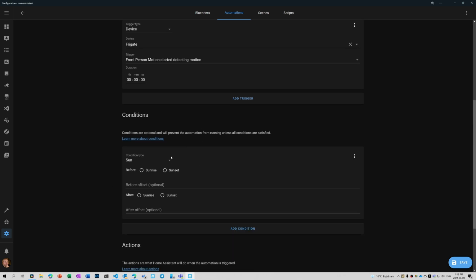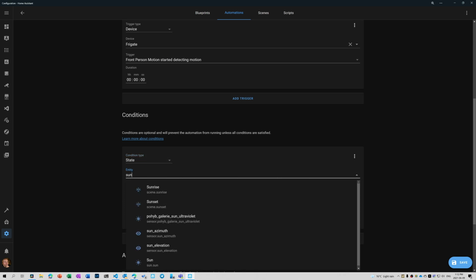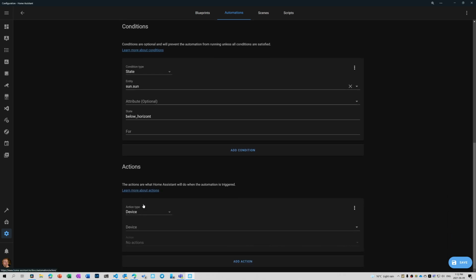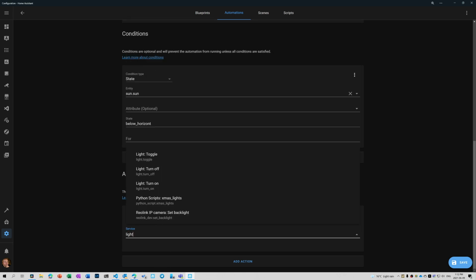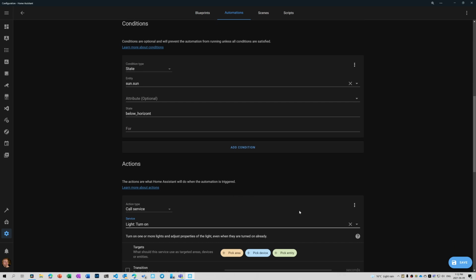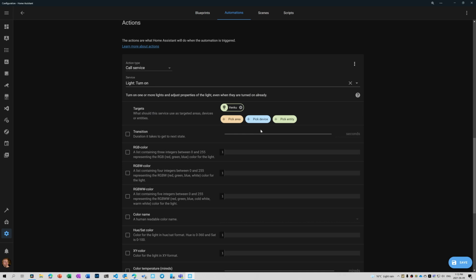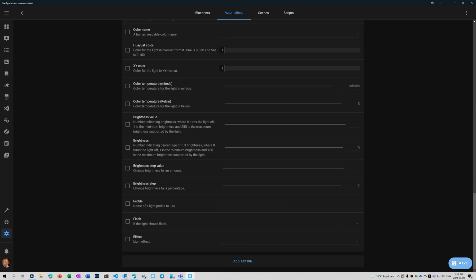So I can do the sun before sunrise and after sunset, or I actually like to do it differently. I like to do the sun sensor state below horizon. So the condition is when the sun is below horizon, it means it's at night. And what I'd like to do is call service light turn on, and then I'm going to pick the light, and I'm gonna pick the outside light. And that's it. I'm going to save that.